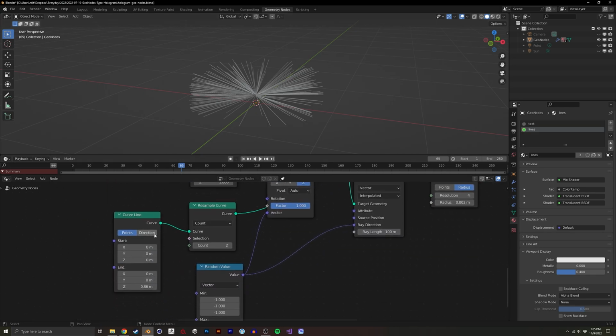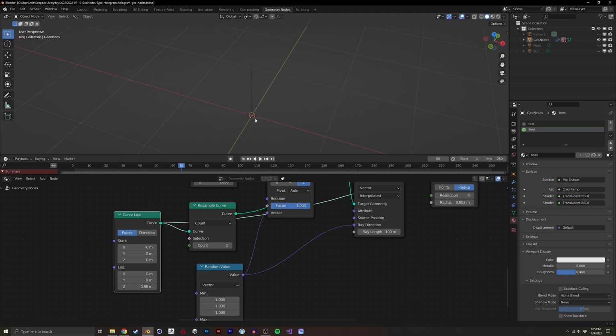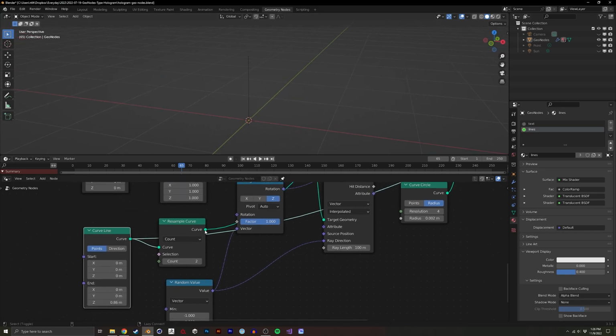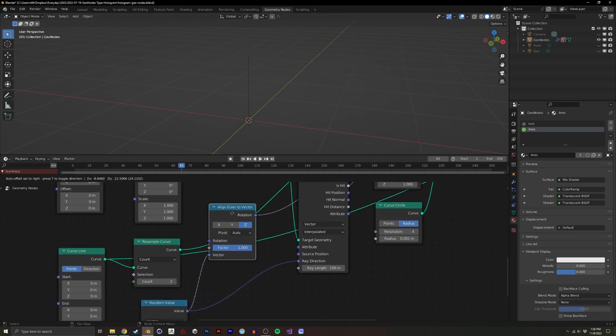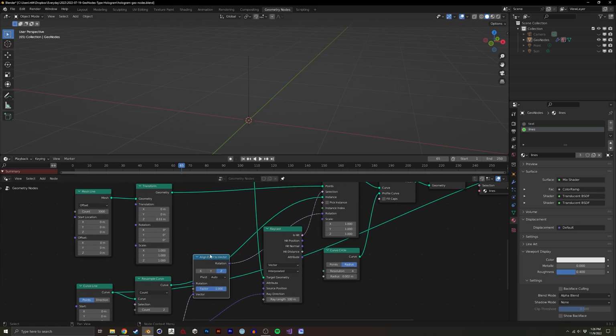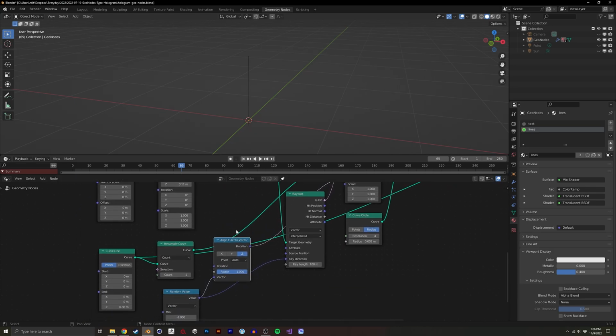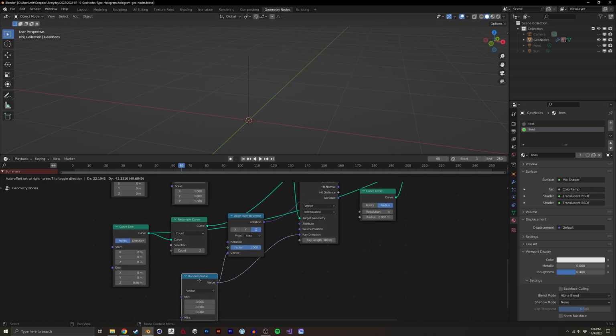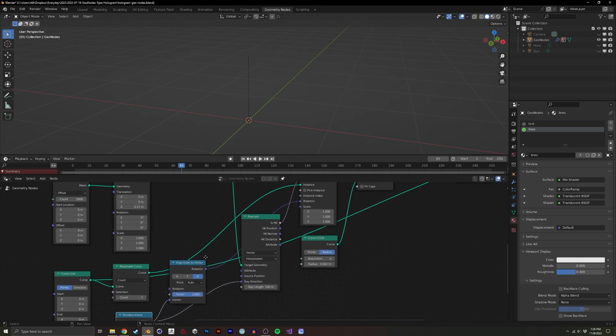So I create a curve line, which is basically just a single line that goes upward. I resample it so there's only two points, the beginning and the end. I use a line Euler to vector to deal with the rotation. And I also feed that in right here. And then I randomize a rotation. Let me see if I can just show you.